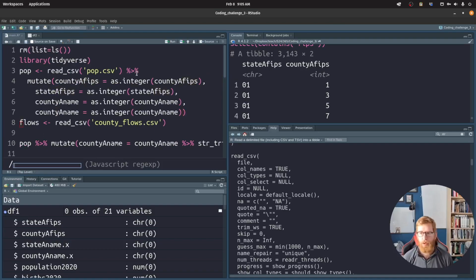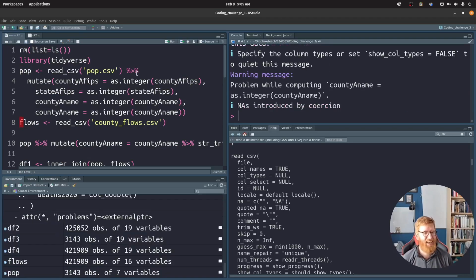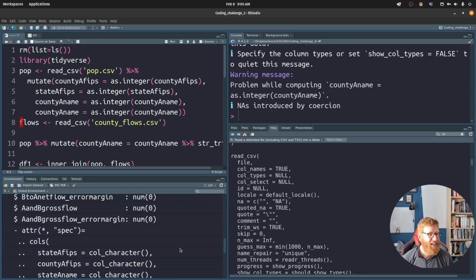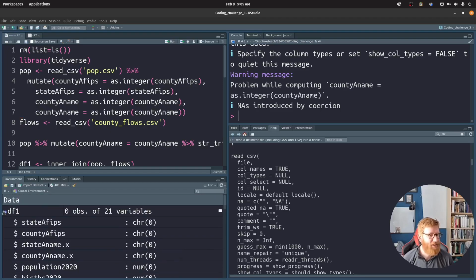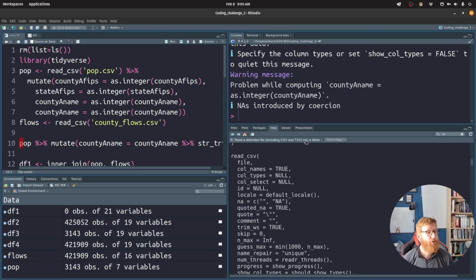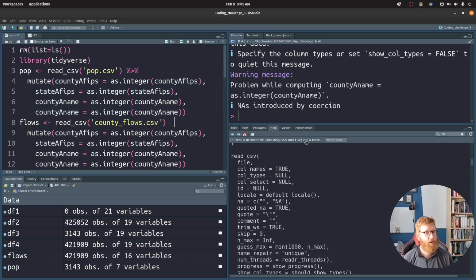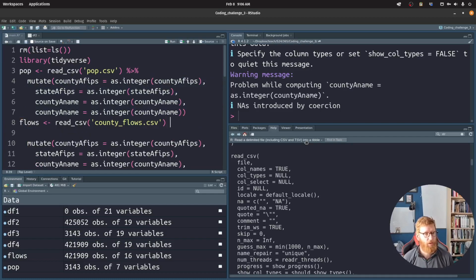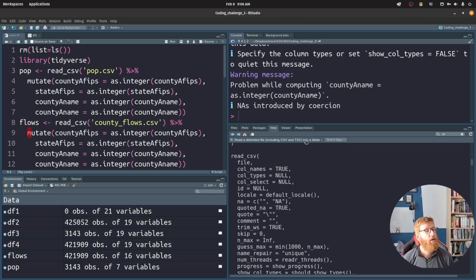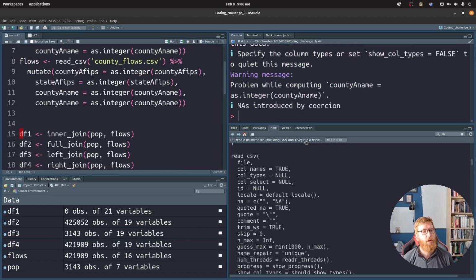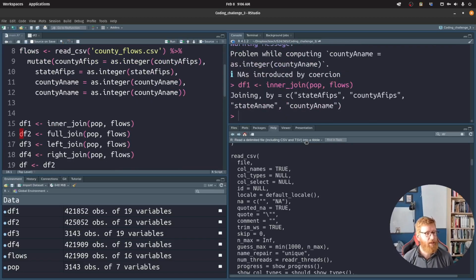All right. Get rid of my highlights. There we go. So, it is introduced by coercion. That's not promising. Get rid of that. Let's do the same thing here. It is by coercion, whatever.